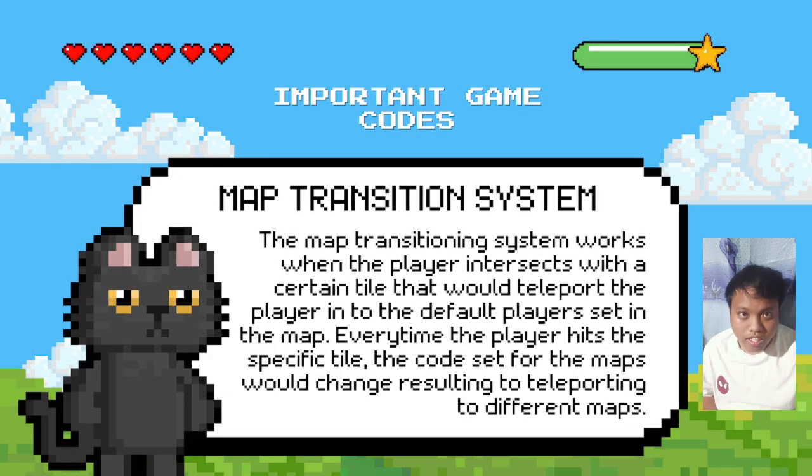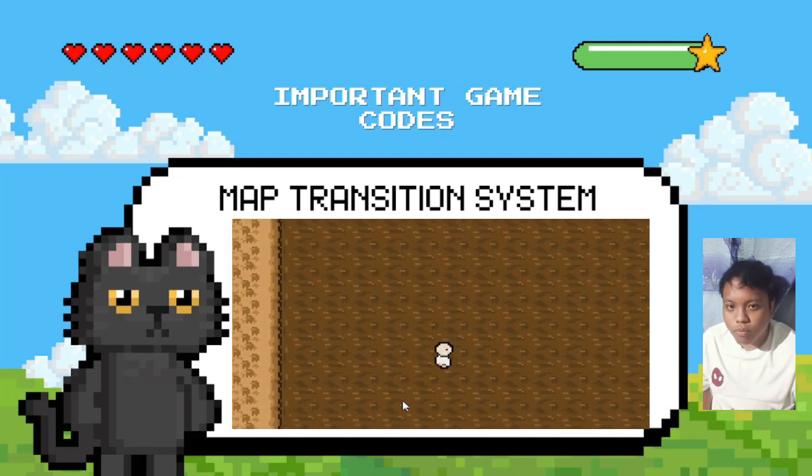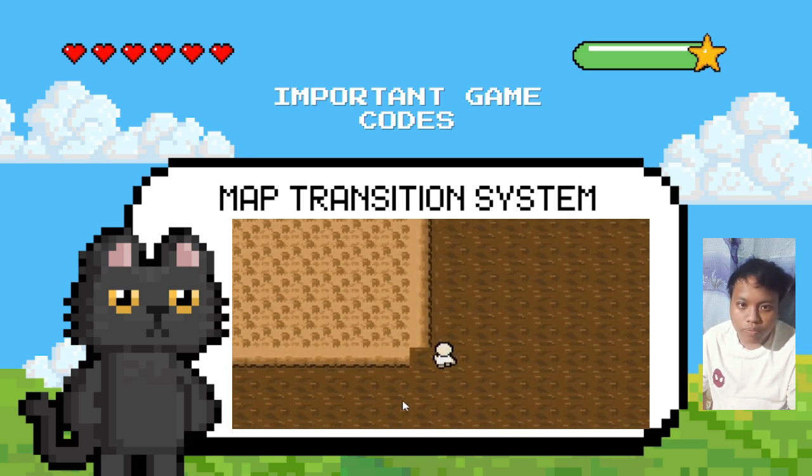Next, I will explain the map transition system used in our game. The game uses special tiles in the map called teleport tiles to move the player from one map to another. These tiles are different from normal tiles because instead of blocking movement, they trigger a map change. When the player steps on a teleport tile, the system automatically updates the current map of the game.